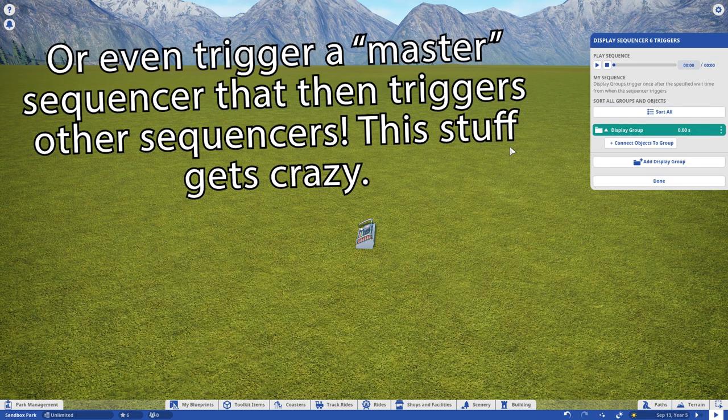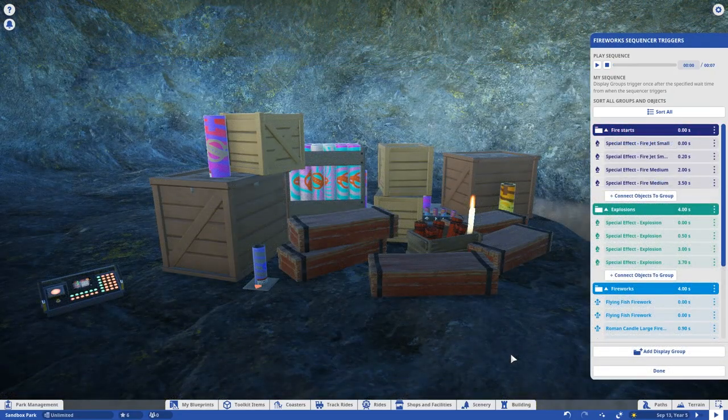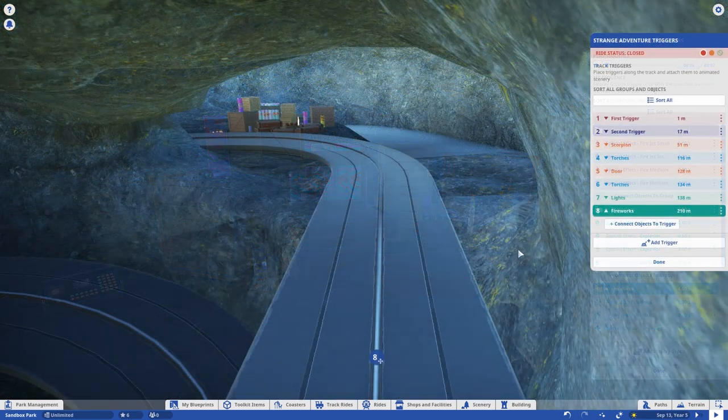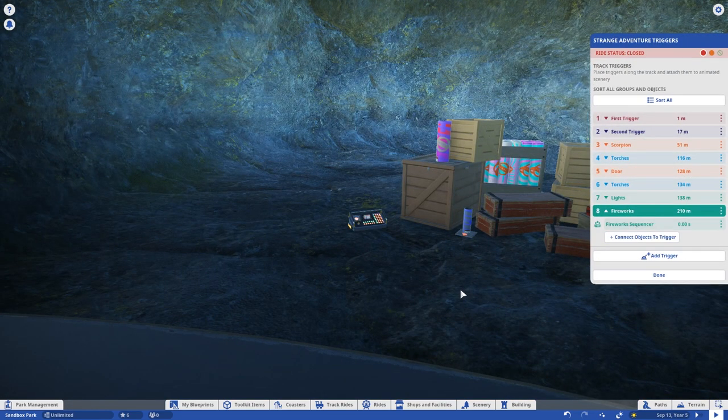This is a great way to stay organized if you're making a really complicated attraction with potentially hundreds or thousands of triggered events. Here, I've set up a display sequencer with a series of explosions and fireworks. Instead of having all of this in one big glob in the ride's triggers, here I've organized it nicely and have it all set up to play the way I like. When we go to the track triggers, all we've got to do is connect the sequencer and it'll do the rest.